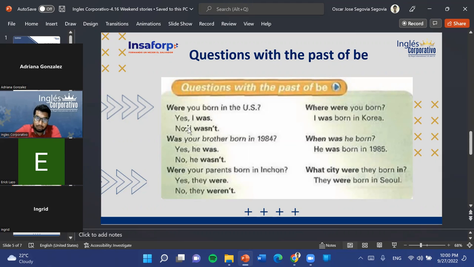¿Sí o no? Was your brother born in 1984? ¿Sí? ¿Nació tu hermano en el 1984? You can say yes he was o no he wasn't, ¿sí? ¿Sí nació en ese año o no nació en ese año? Luego tenemos, were your parents born in Incheon? Yes they were, no they weren't, ¿sí? ¿Sí fueron nacidos ahí o no nacieron ahí?